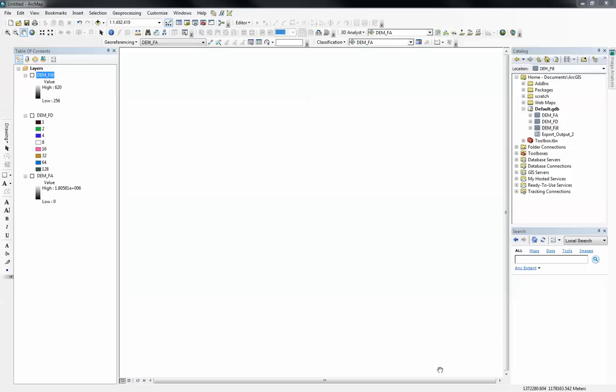Today I'm going to do some quick hydrological analysis. I'm going to derive some hydrological features like the basins and watershed. Basically, what the basin is, is just a delineation between the ridge lines in your study area.